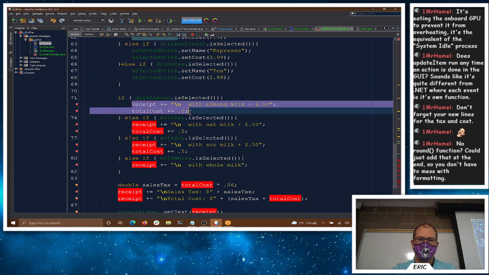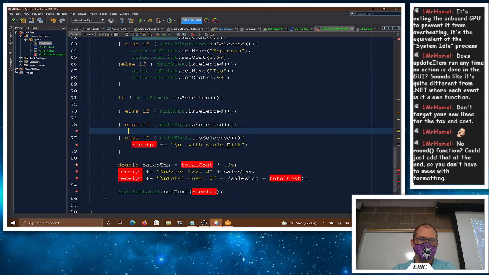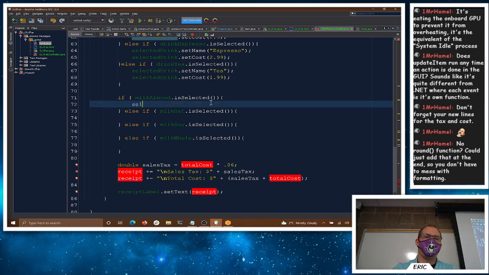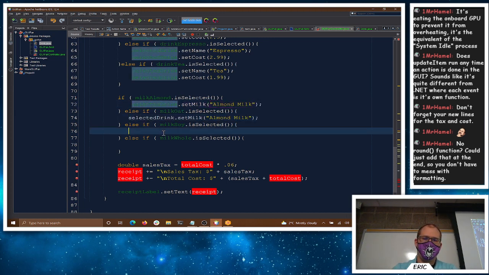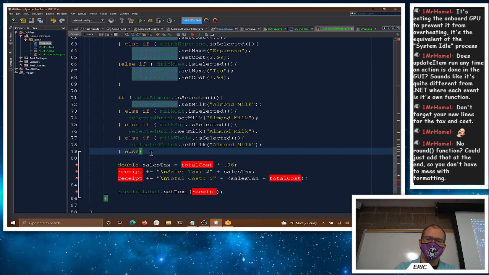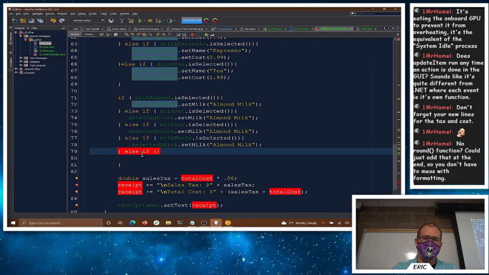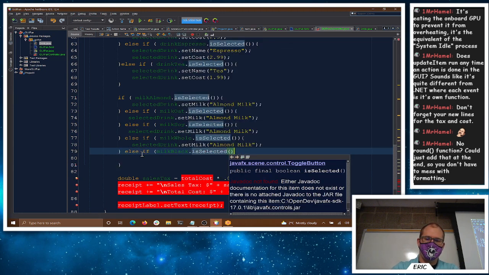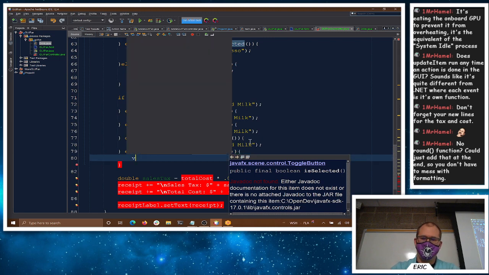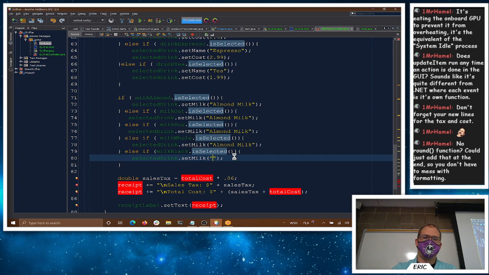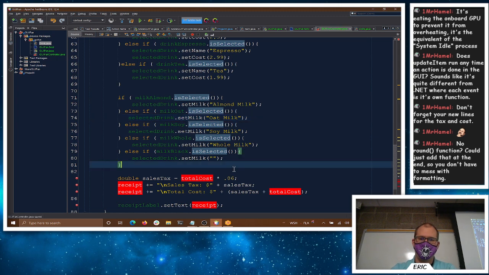Okay, and then if we selected those, we're going to take our selected drink dot set milk, and we're going to set the milk to almond milk. Right? We're going to set it to oat milk, set it to soy milk, set it to whole milk, and then if we don't have another one that was selected, right, this else case, or maybe if it was milk black was selected, if that was selected, then we can say, need my curly brace, it was just a nothing string, right? So this is whole milk, this was soy milk, this was oat milk. Okay, we got all those.